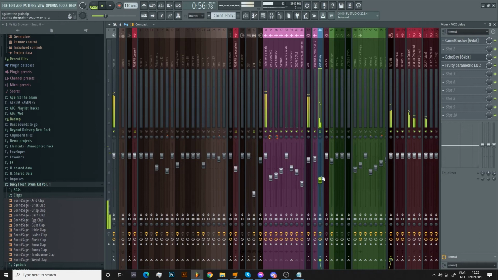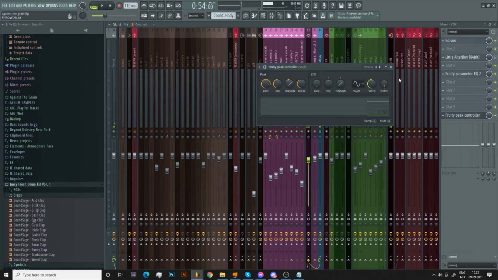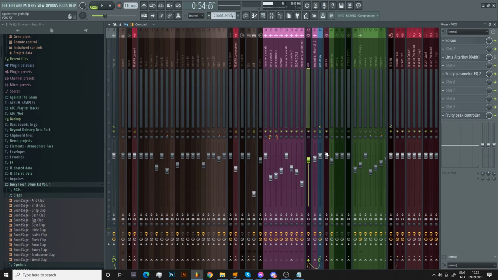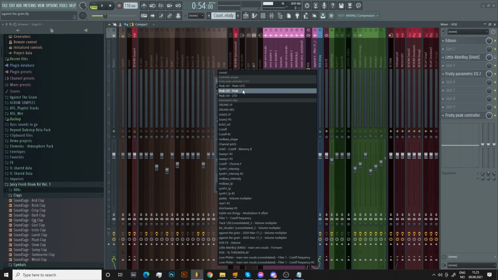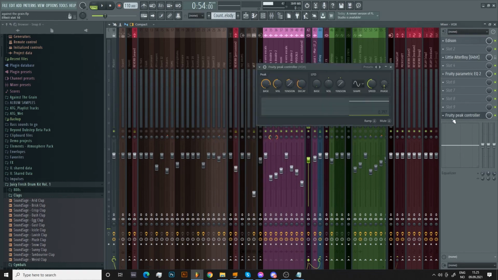I have also linked the mixer fader to a peak controller on the vocal bus, so that when the vocal is playing, the delay is ducking away. So basically sidechaining the delay to the vocal. The way you set that up is by loading up a peak controller on the vocals, then right-clicking the parameter you want to link, select link to controller, and choose peak controlled peak. Then you have to set the volume to a negative value so it ducks out of the way.